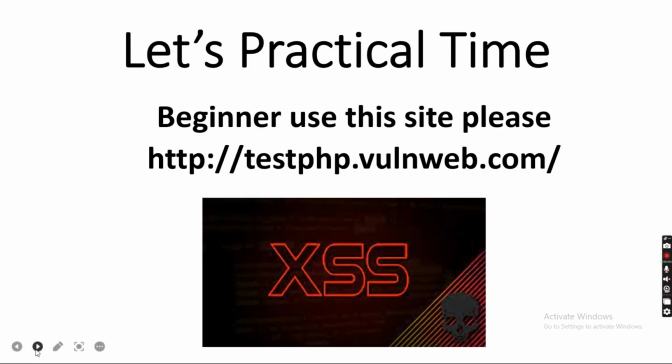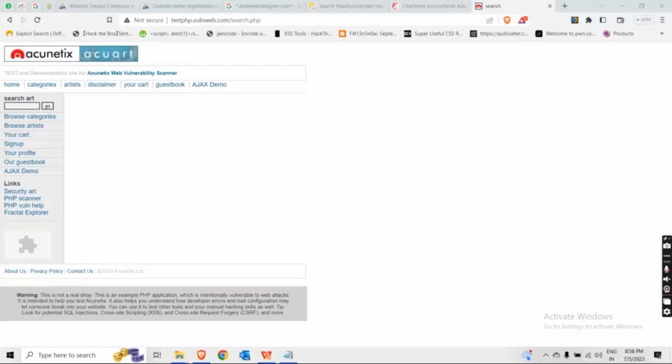So yes, this is the practical time now, and let's see how reflected XSS can be done. As you can see, I'm on an application which is testphp.vulnweb.com. On the left side you can see there is a search box in which I'm going to type, then hit go. After typing, you can see it has got reflected onto the website, which means there is a reflection. So I can try for reflected XSS.